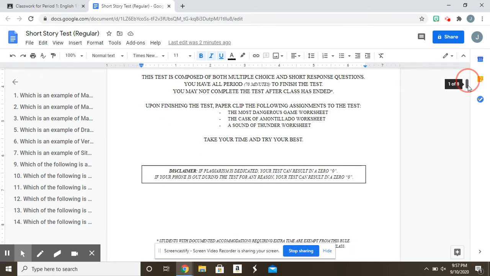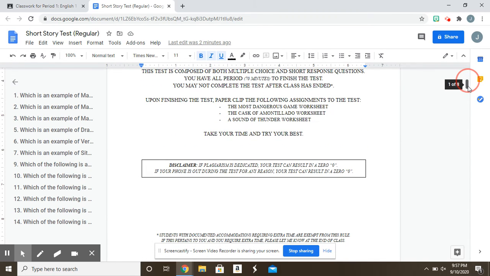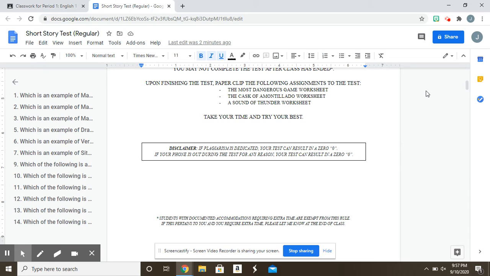There is a disclaimer towards the bottom that you want to go ahead and check out, and that is basically saying that if plagiarism is detected or I realize that you're cheating or copying or using somebody else's words in this test, your test can result in a 0. When you submit this test through Google Classroom and when you're finished, it will automatically check for plagiarism. So if that does come up as positive and you have been plagiarizing during this test, you will get a 0. So please keep that in mind. Use your own words. Try your best.